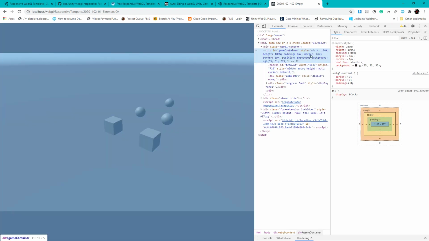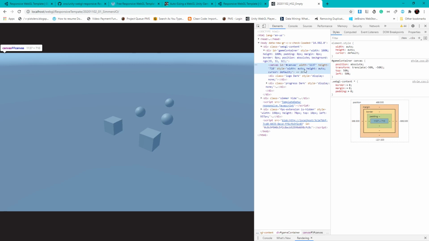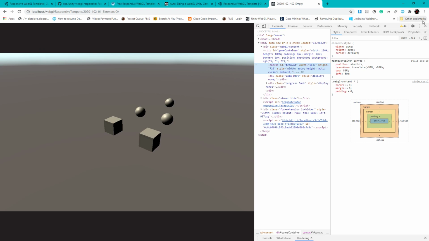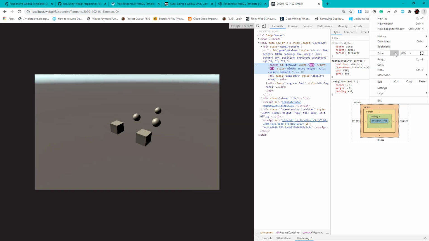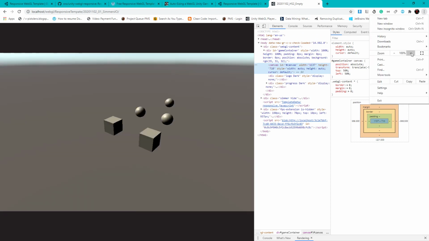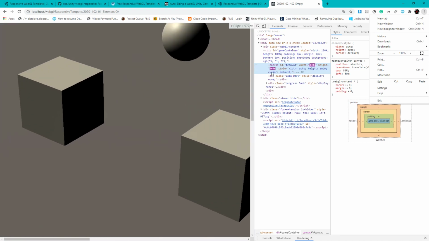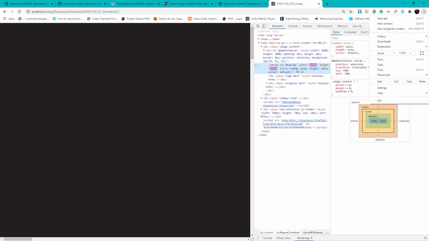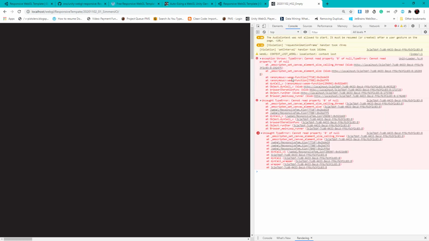And you can see why it's happening, because the canvas width and height is set to 1. And if I go and zoom out, then it's set to 1 and 1. And conversely, if I increase the zoom level, then this value will become significantly large and then crash. And you can see the error log.